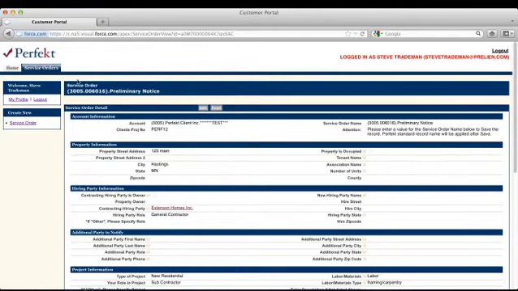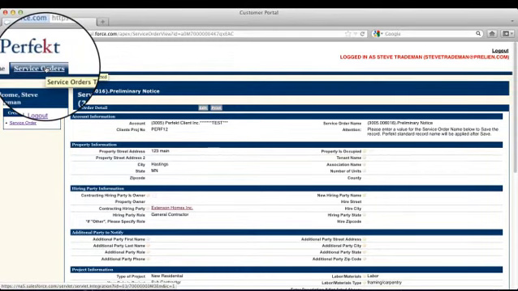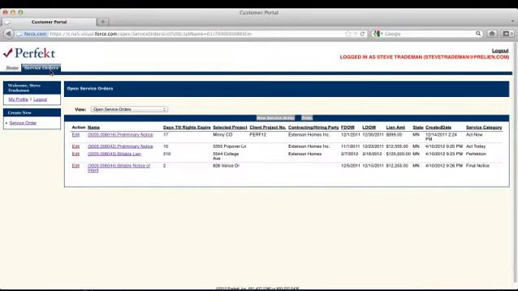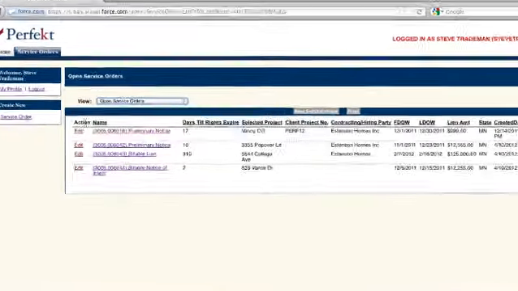To get back to the Open Service Orders report, click on the Service Orders tab at the top of the page. This page is where you can view all your open service orders and see important information quickly at a glance. You can sort your service orders by clicking on a specific column.